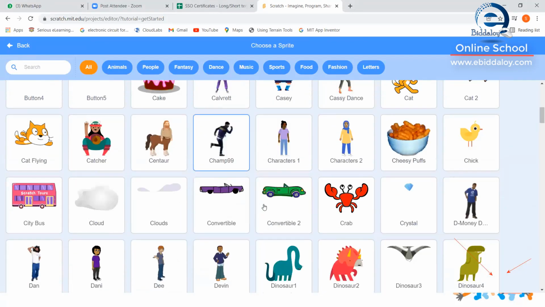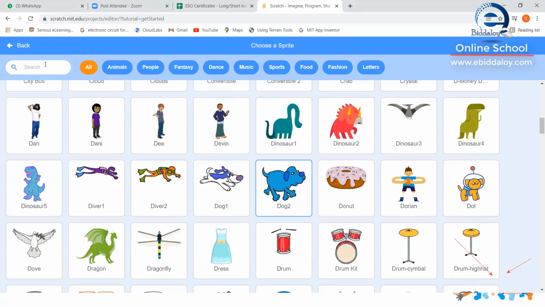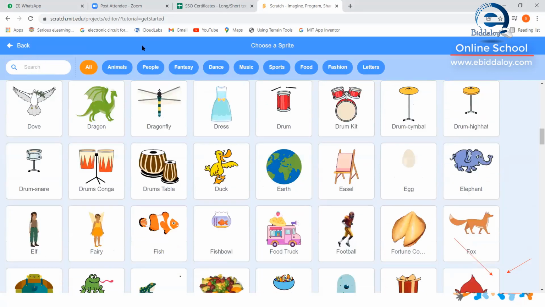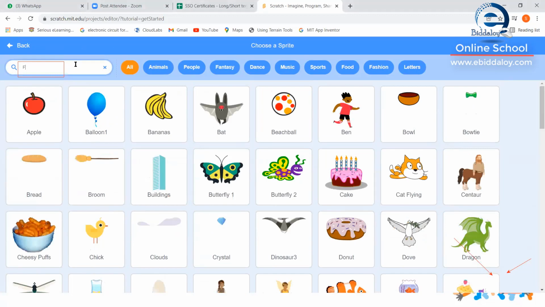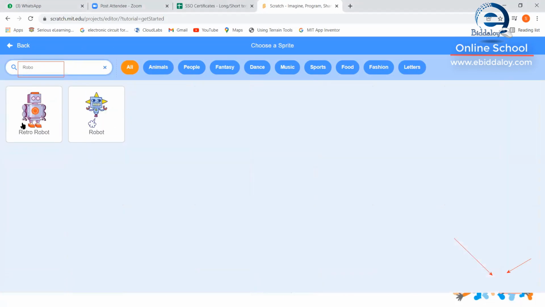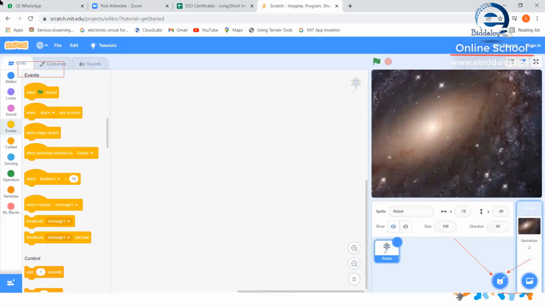Instead of searching for the character, there is a small box available here. You can type the character name. Can you just type the character name here as robot? I'm going to type here as robot. There are two different robots available. I'm going to choose this one. So now I added my character in the game.